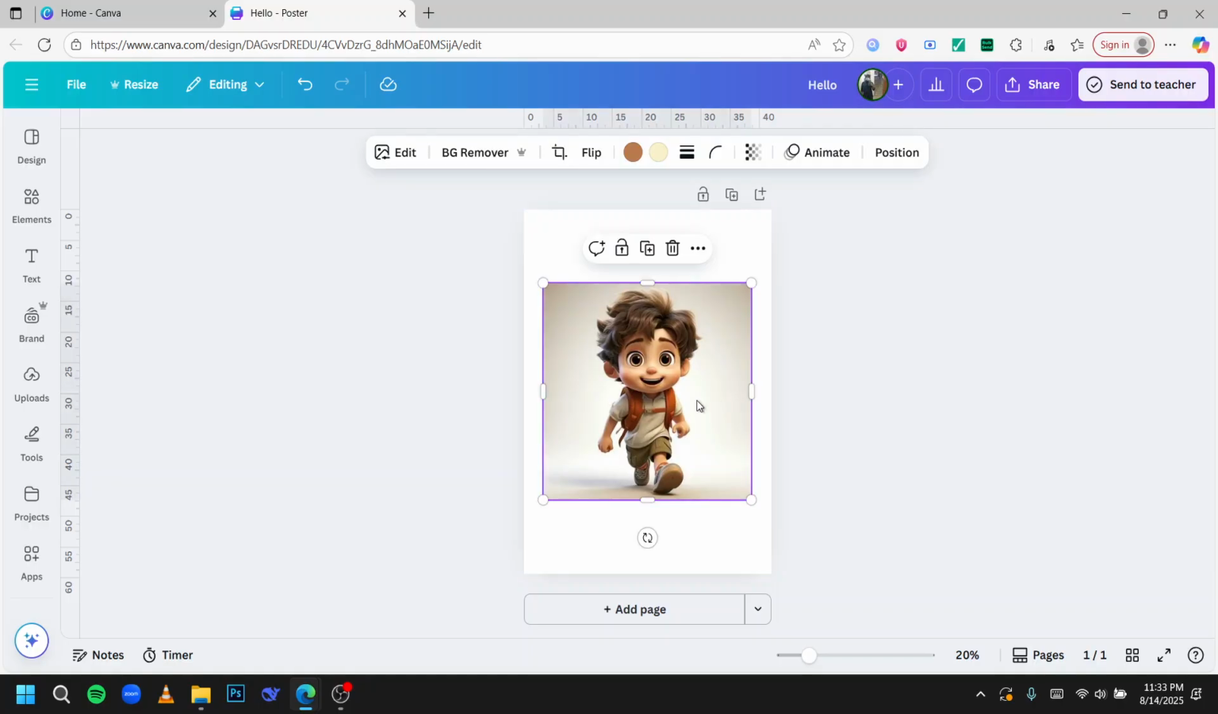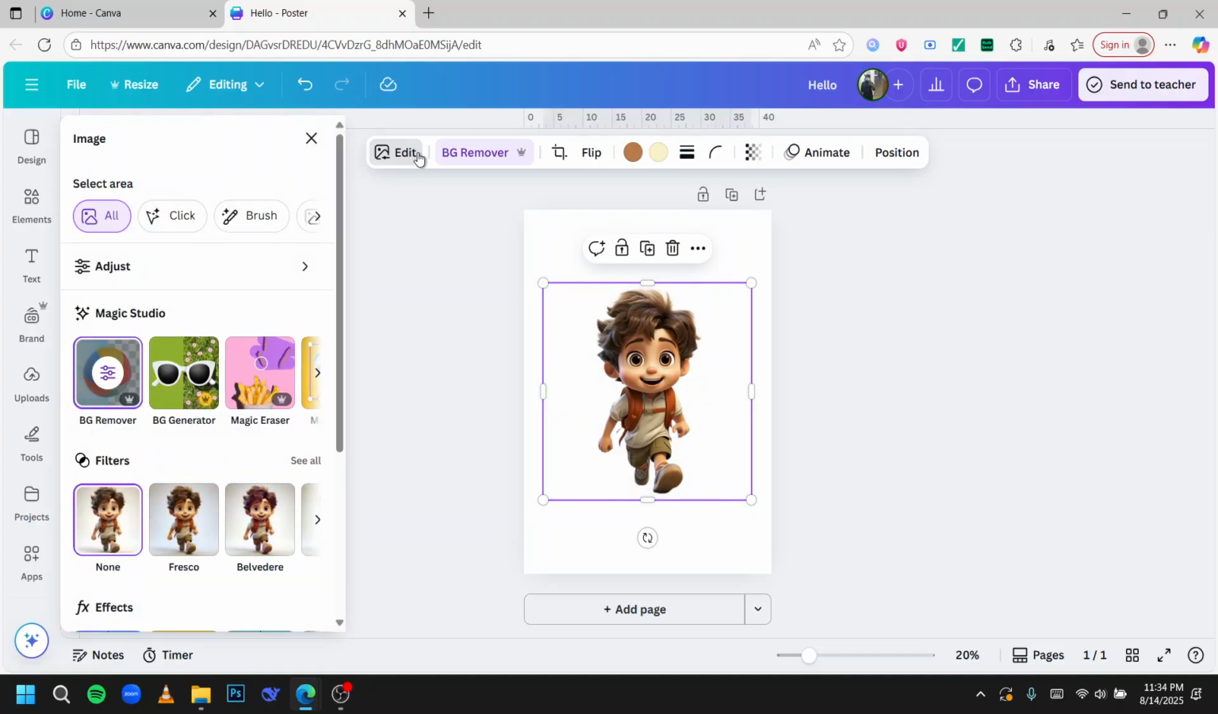So let's say I'd like to select this one, then simply click on the BG remover from here, and here you can see that the BG remover is already working and the background has already been removed. Then select on it, then click on the edit option from the top navigation bar, and it will take a couple of seconds to get loaded.